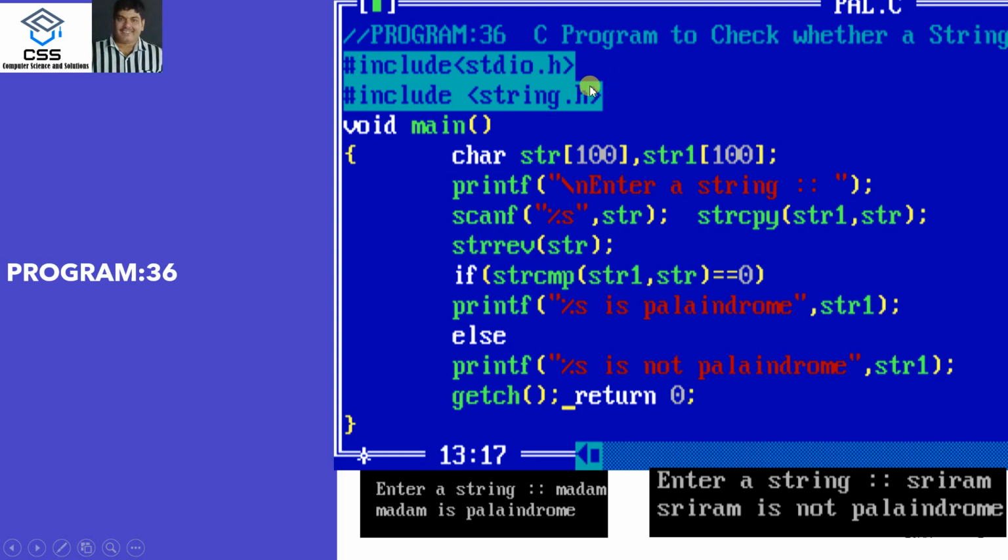First question is to check the string is a palindrome or not. Which string can be termed as a palindrome string? The original string, reverse string. If it is equal, that is called as a palindrome string. Suppose we enter madam, reverse of madam is again madam, hence it is a palindrome. Suppose I enter Sriram, the reverse of Sriram is not Sriram, and hence it is not a palindrome.